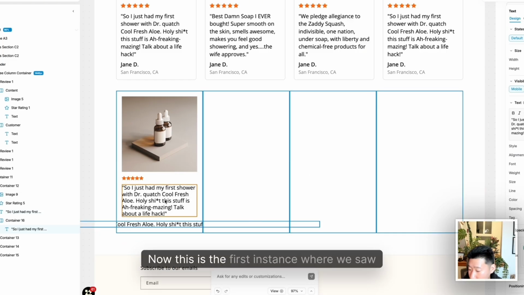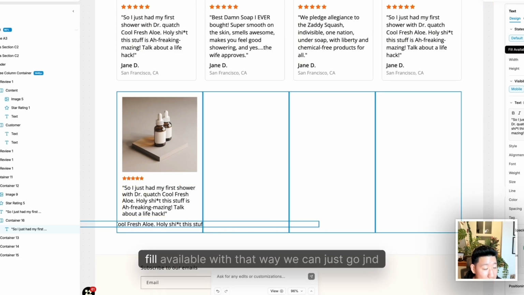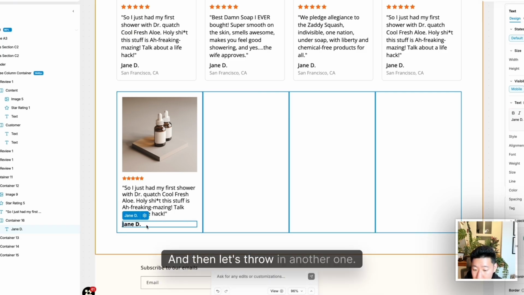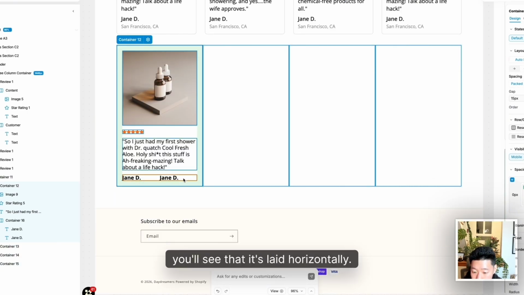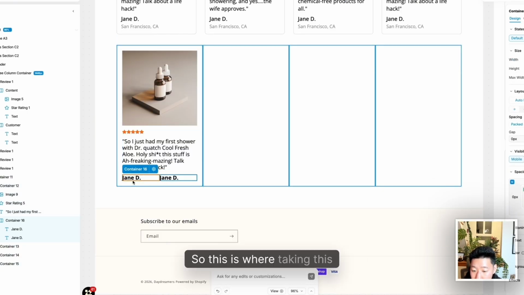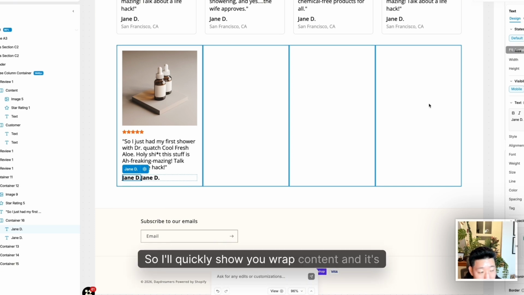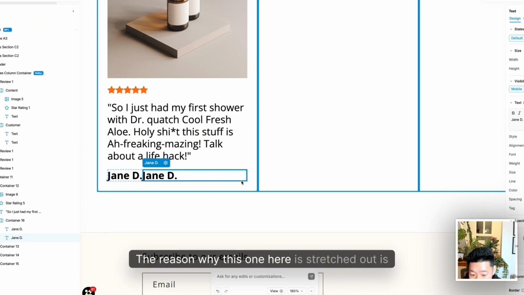Now this is the first instance where we saw a wrap content. So this is where you're just going to simply fill available width. That way we can just go J and D. Let's make that bold. And then let's throw in another one. I'm just going to Command D it. Now when we do that, you'll see that it's laid horizontally. So what wrap means is it's going to wrap around where the letters finish. So we show you wrap content and it's going to wrap right where it ends. The reason why this one here is stretched out is because it's still on fill available width.